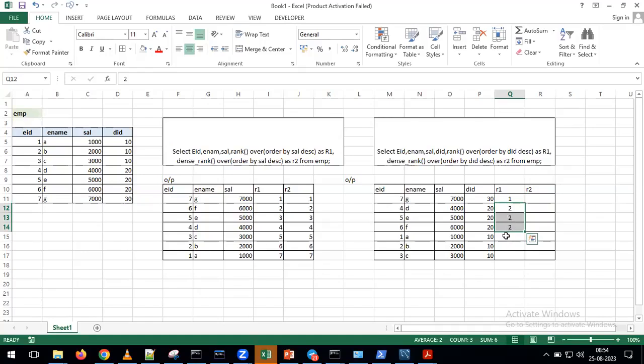But try to give the answer. Now for 10, what is the output it is going to provide? Any guesses? 5. It is going to give the output as 5. What is happening here? Because of the duplicate rank values, it is skipping ranks. What is the meaning of skipping the rank here? Here it is giving 2, 2, 2. Actually, here we would expect the value 3.